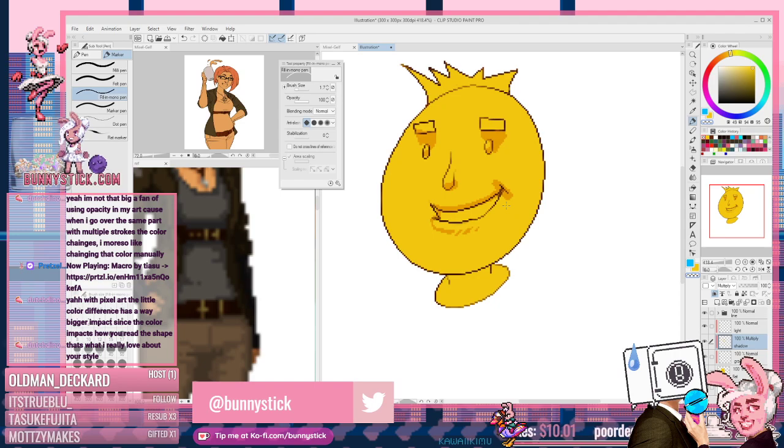In pixel art, the little color differences have a way bigger impact since the color impacts how you read the shape. This is what I really love about your style. Oh yeah. Thank you. Sometimes I change that stuff up. So let's see here. Don't mind me. I'm legitimately looking at where the shadows are coming from here.